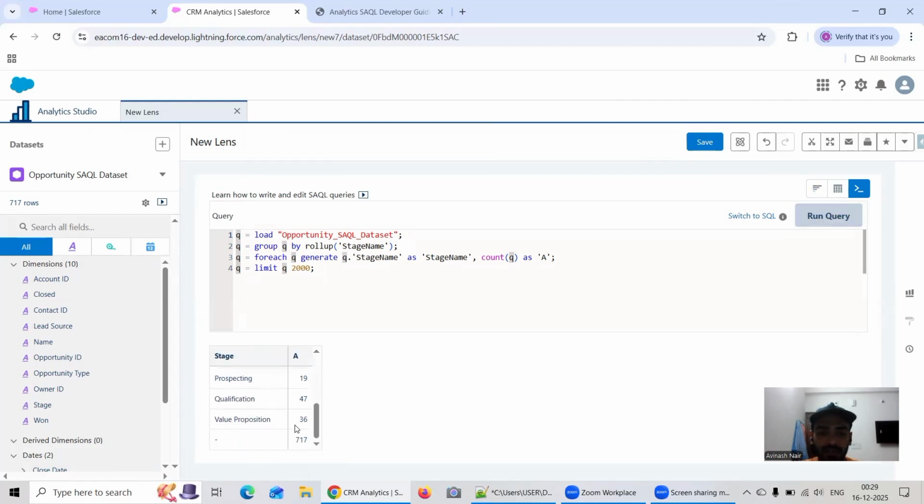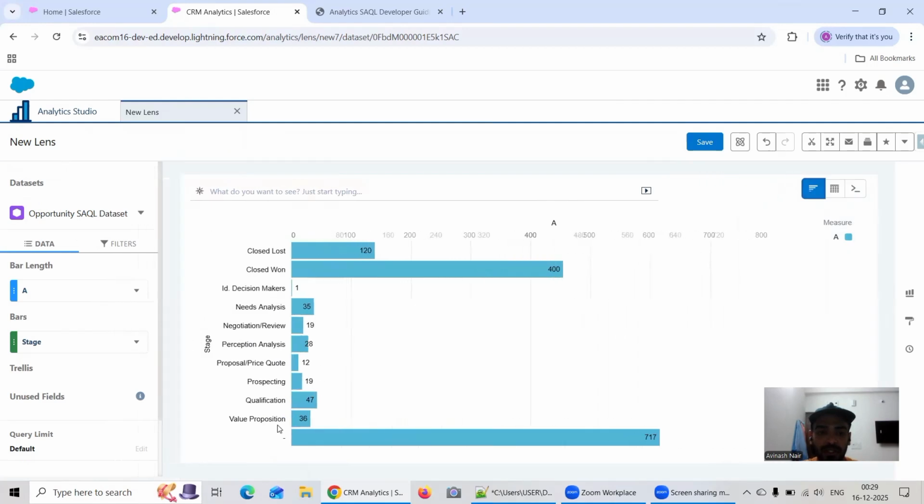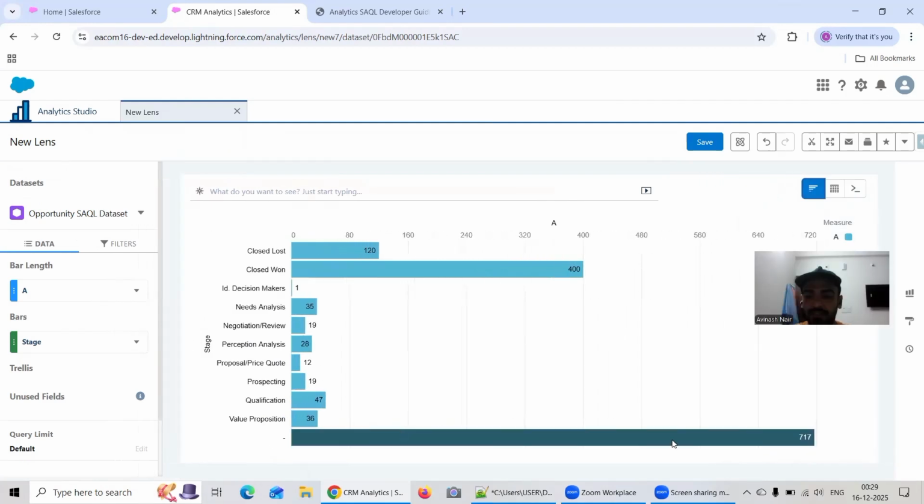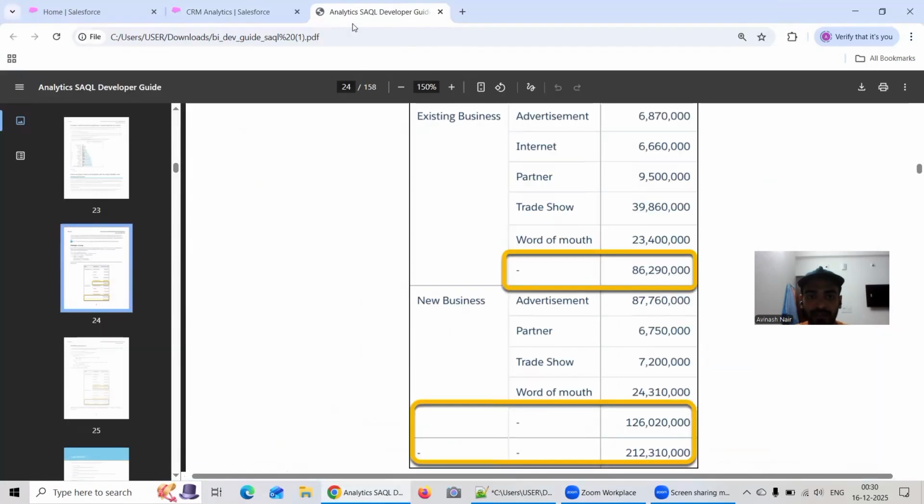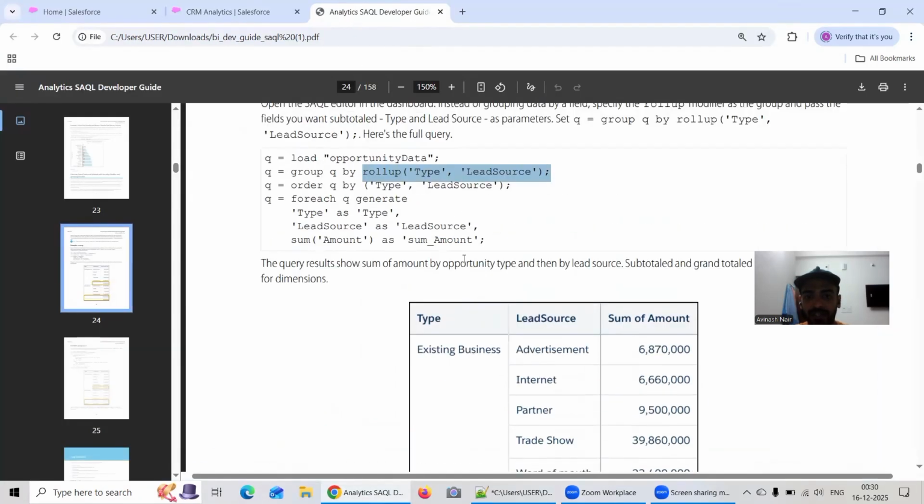Now if you see over here, we are getting 717 at last. If I go to chart mode, it is coming as 717. This complete total is coming as 717. We have already seen it in the compare table, so I'm not doing it in a calculator. If you add all these up, that is 120 plus 400 plus 1 plus 25 up till this 36, you will get the total as 717. The only issue is this is coming as a blank, so that is what is written over here.